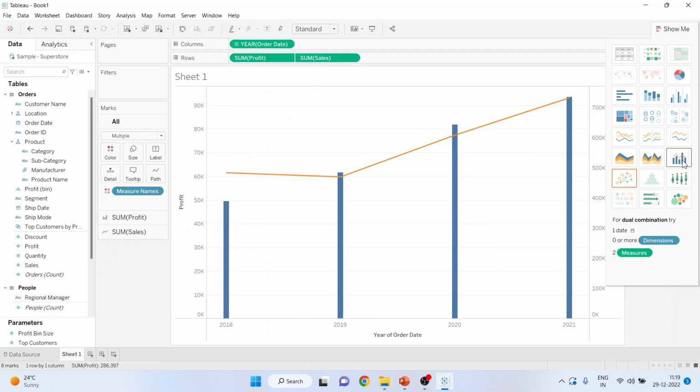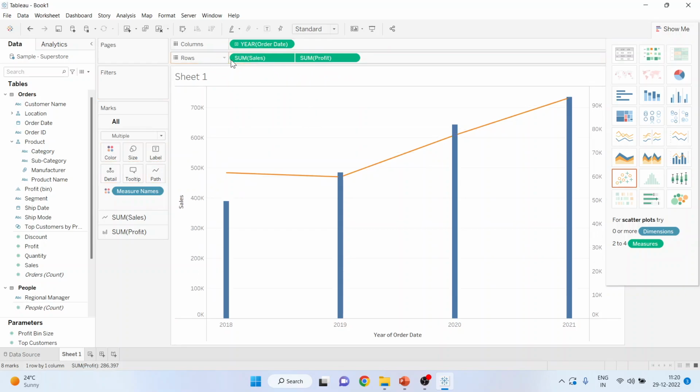But there are some changes also which we can do. For example, the y-axis represents the profit here. I want to make it sales. Very simple. Drag it and drop it here and now it is sales. So now the line represents the sales and the bar represents the profit. See, from here you will be able to understand. So line is sales and bar is profit.